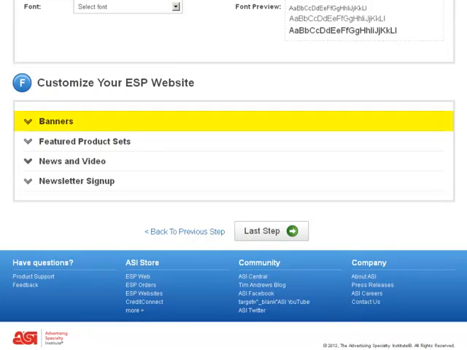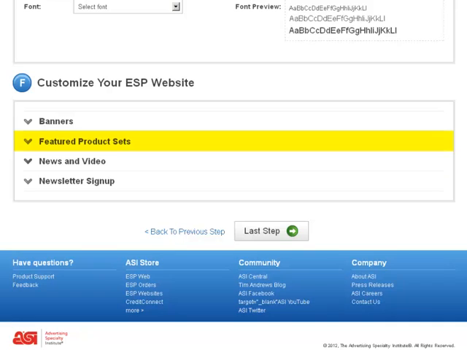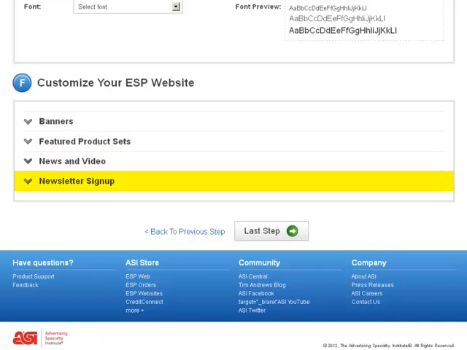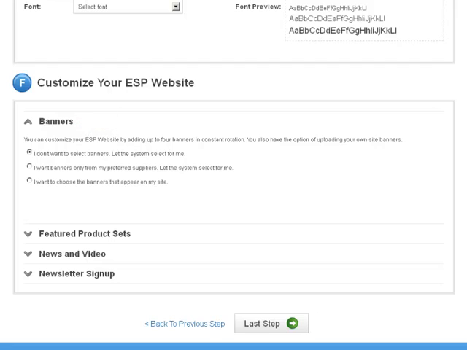In Section F, Customize Your ESP Website, we have additional options regarding the features we would like to show on our template. There are banners, featured product sets, news and video, and newsletter sign-up. Let's open banners to view our options. We can have the system select banners for us, only show banners from our preferred suppliers, or hand select banners.